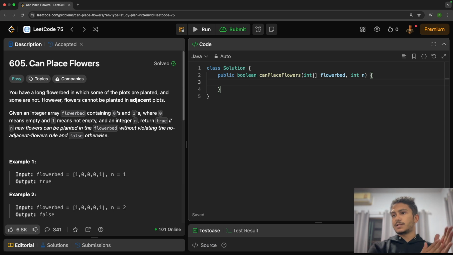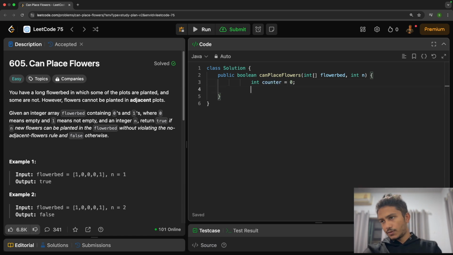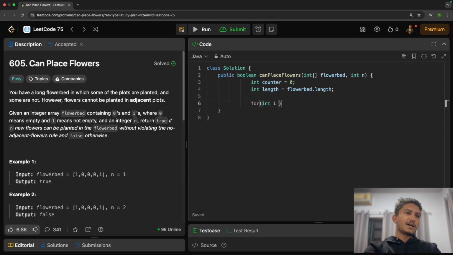How we're gonna do it, let me code and then let me explain along the way. So we're gonna put a counter first, to check how many we have planted already. This will keep track of the flowers you counted. And int length, we're gonna need this later on, flowerbed.length, right? We're gonna use a for loop for int i equals 0, i is less than length, i plus plus. Is my length correct? That's correct, yeah.